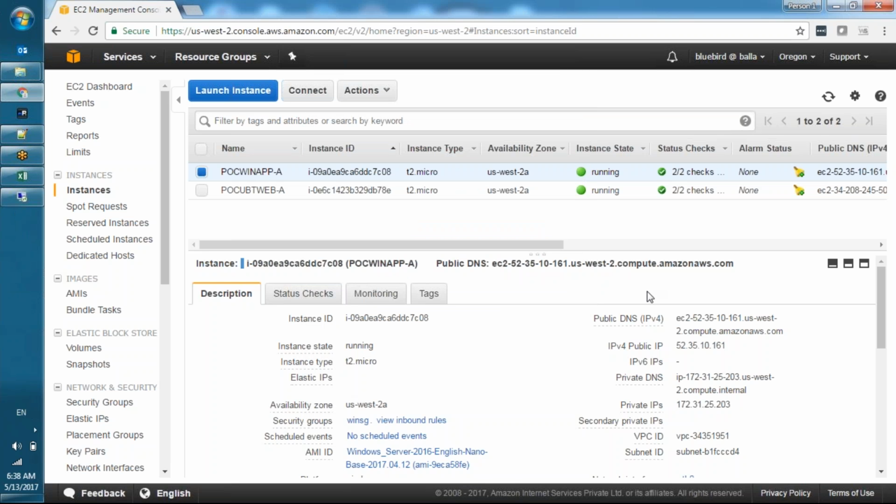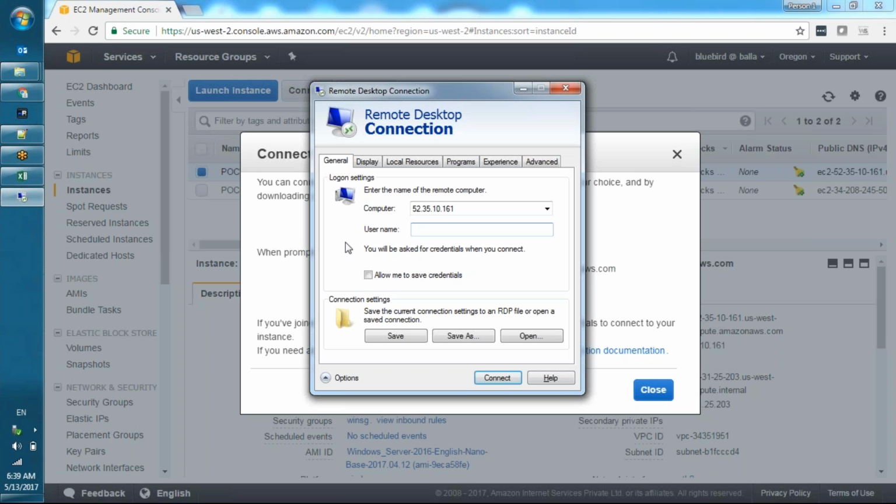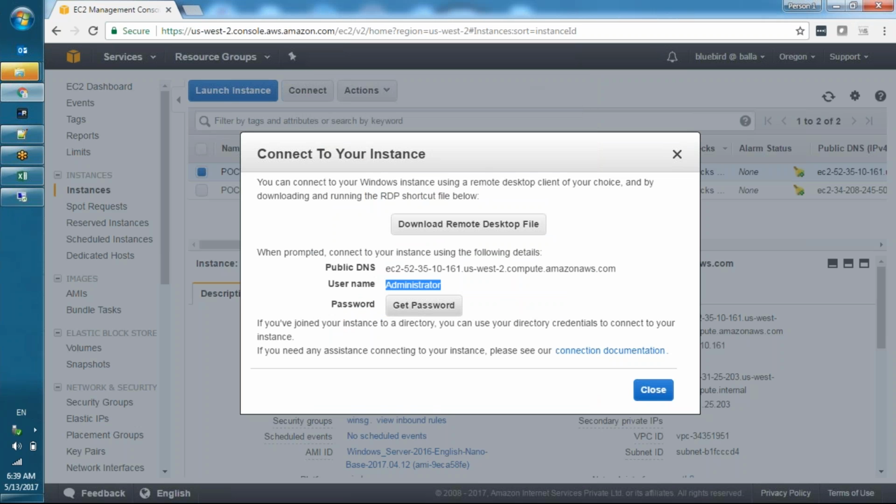How do I know the username and password? Again you have to go here. My username is this. You can use the DNS name or IP address, no problem. So I'm using my username, which is Administrator. So I need to check the password.